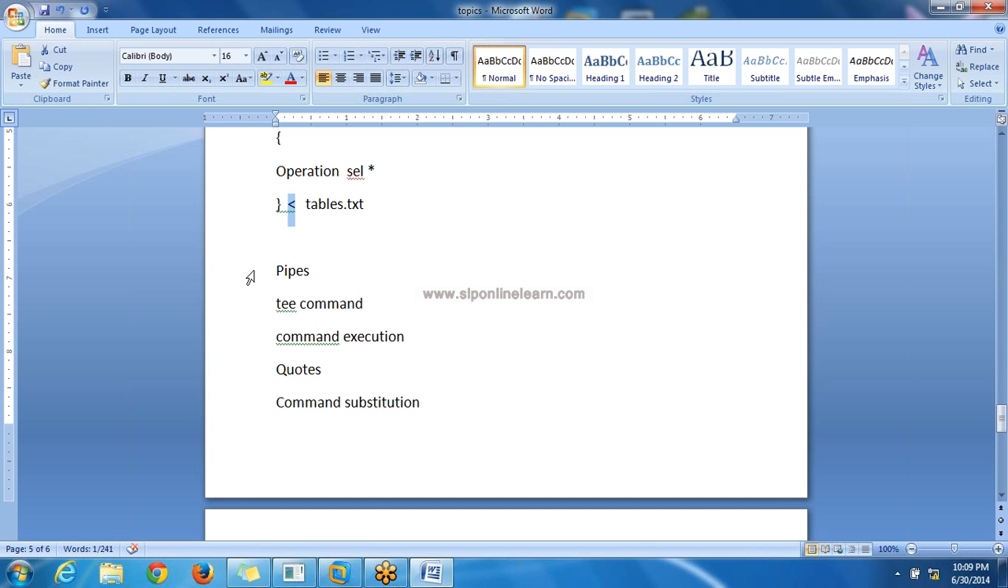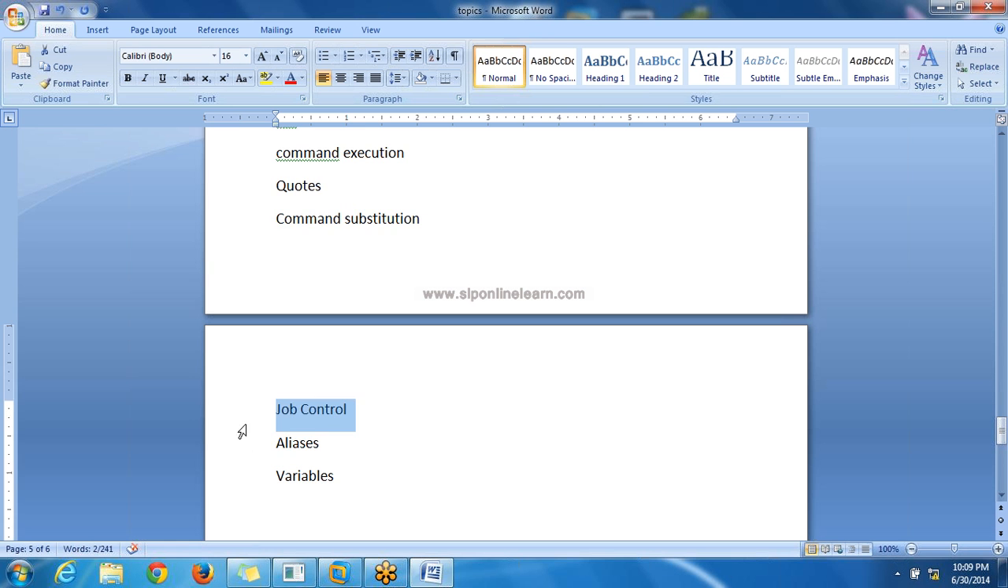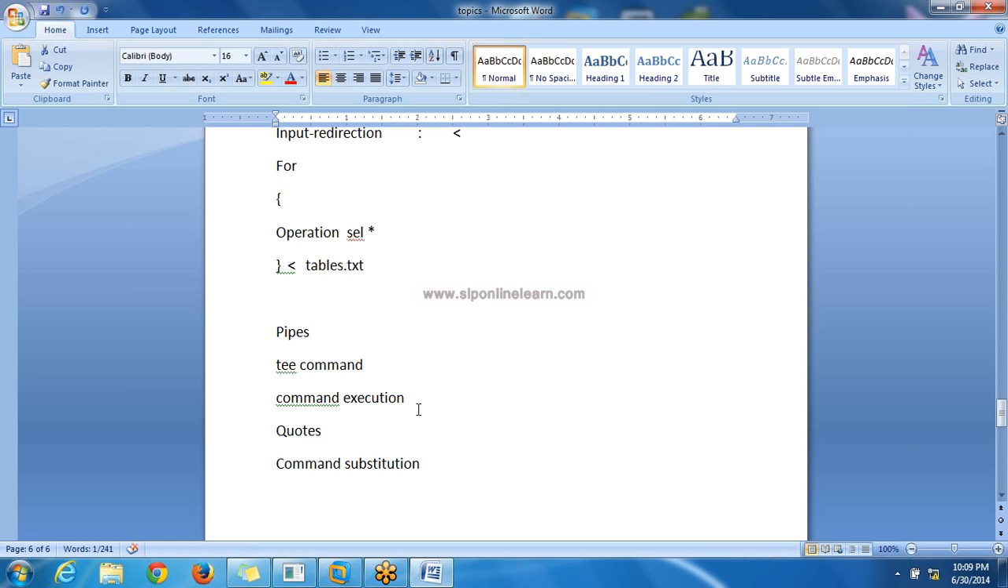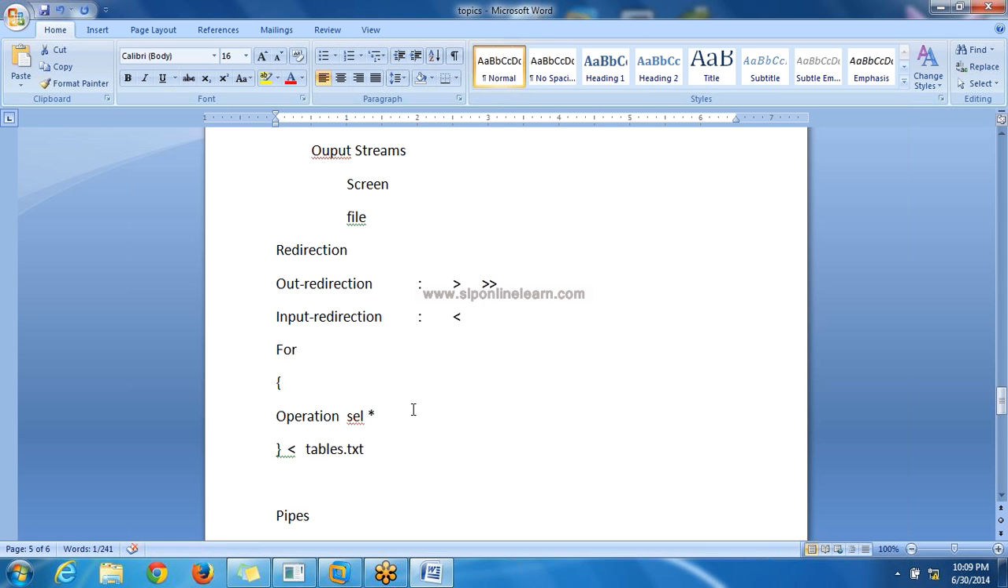So next, in the next session we'll discuss pipes and the tee command. The tee command is simple: sending output to more than one place. Next, how commands will be executed. The pipe symbol is nothing but sending one output to another. We'll see examples. It is very easy. Next, how a command will be executed, what the different exit codes are, command substitution, job control, aliases, and variables in the next session. Okay. Thank you.